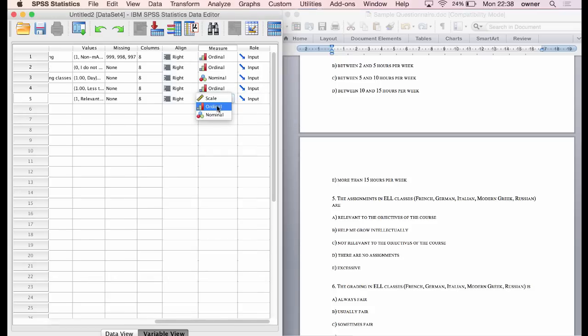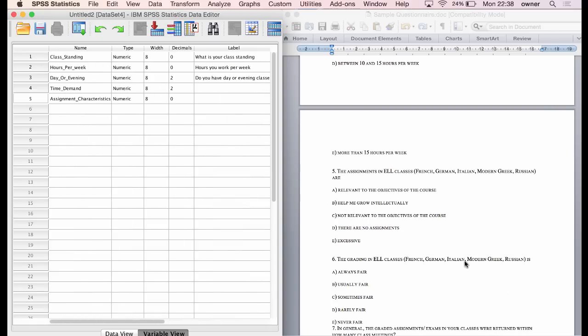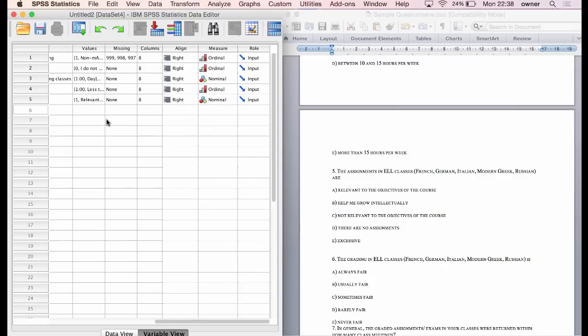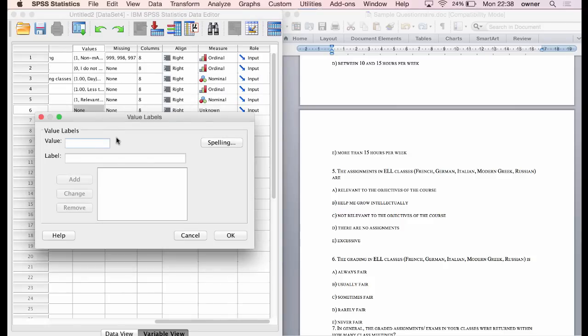We have 5 different categories. So this variable is nominal data. The grading in L classes is, so grading. Let's call this grading and then we look at the options there. Always fair, that's the first option. Usually fair, sometimes fair, rarely fair, so that's 4 is rarely fair, and 5 is never fair.